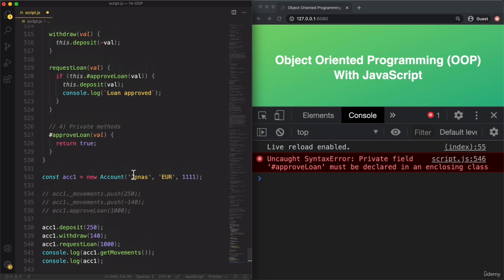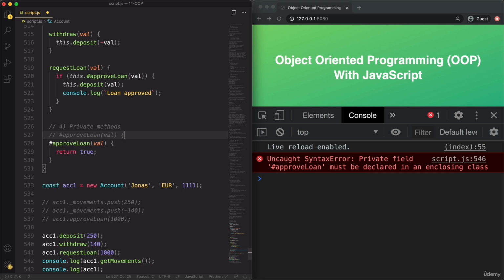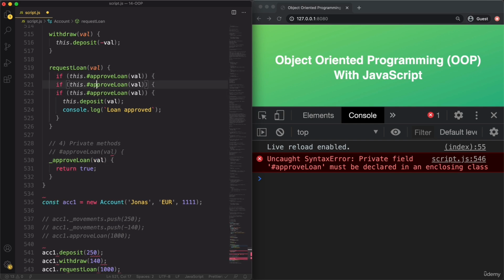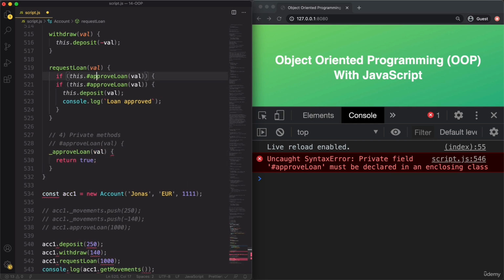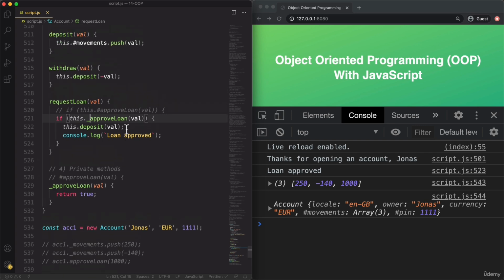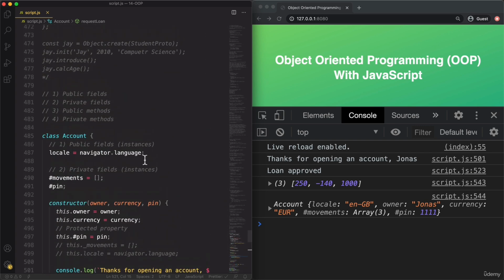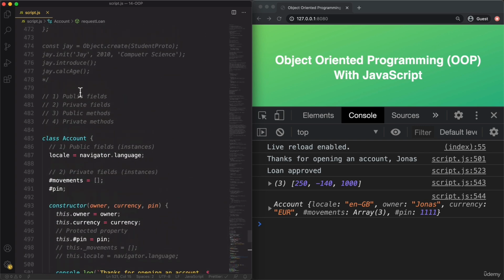So private methods are not available. And so let me just leave it here as a comment, but I will go back to simply protect it with the underscore convention. All right. So at some point in the future, this will work. But for now, let's leave it just as it was before. Okay. So we talked about these 4 features here. So public fields, private fields, public methods, and private methods.